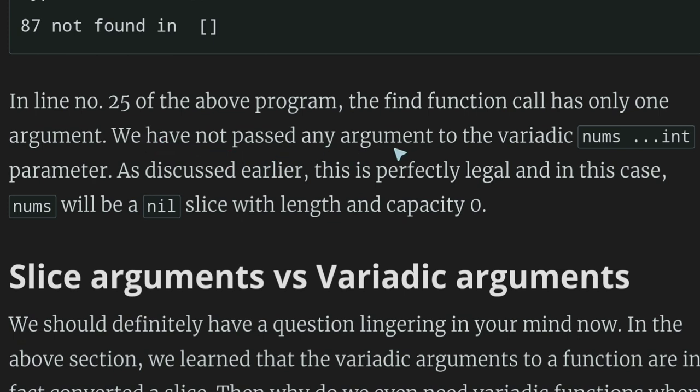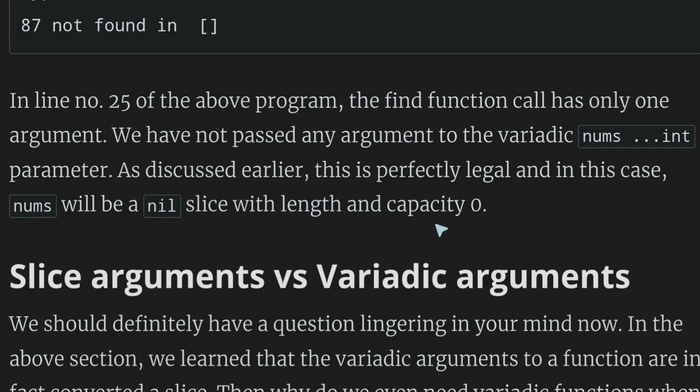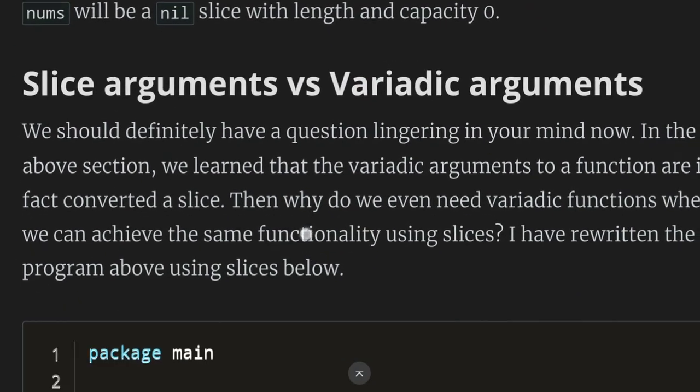When we have not passed any arguments to the variadic parameter, then this is perfectly legal. The parameter of the variadic function will be a nil slice, with length and capacity of 0.